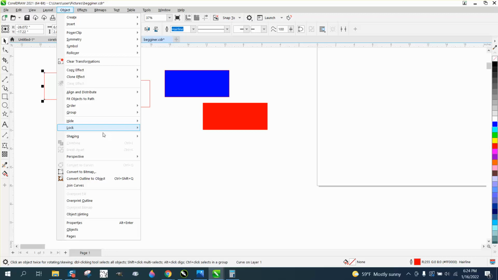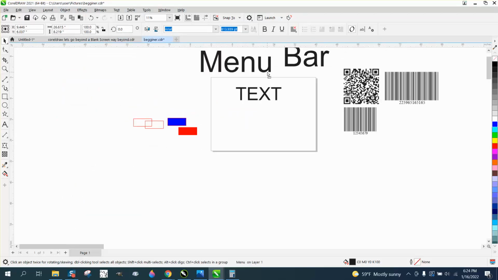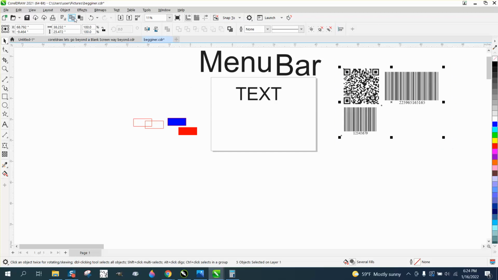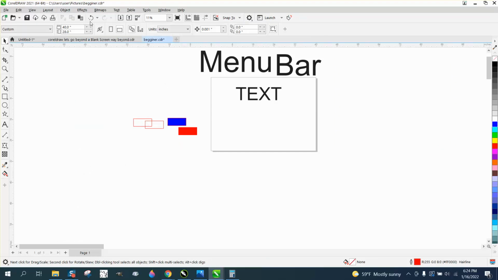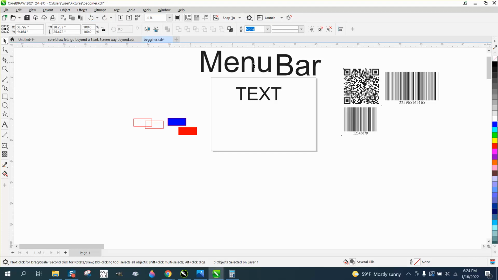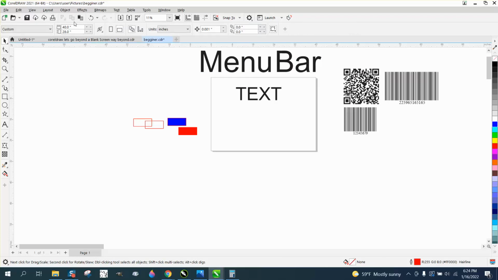Next is hide. The only reason I'd ever use hide is if you had this thing ready to show a customer, and you didn't want them to see all this garbage to the left or the right, and you wanted to hide it. That way, when you possibly send a copy of it to her or export a file, that won't be showing.